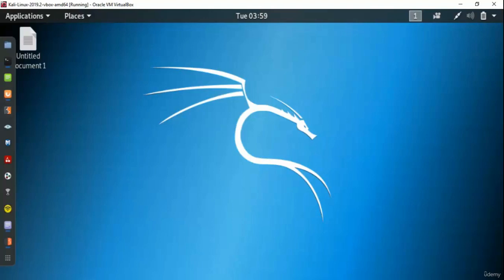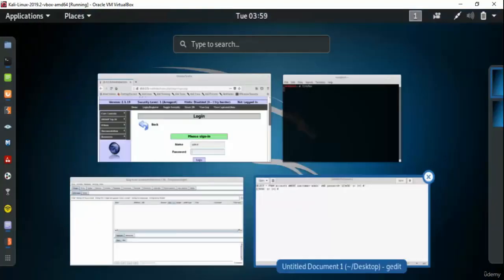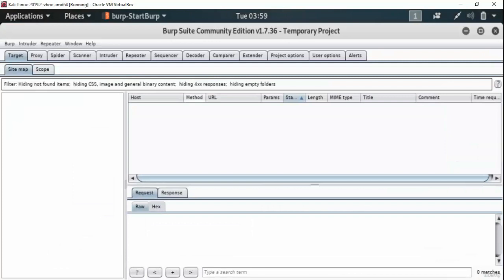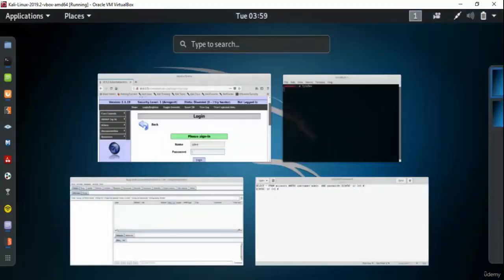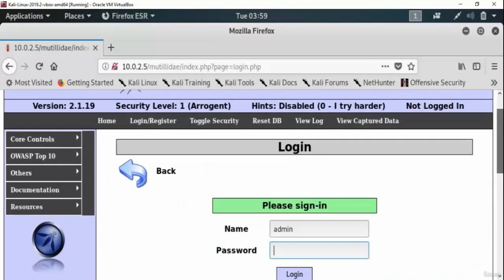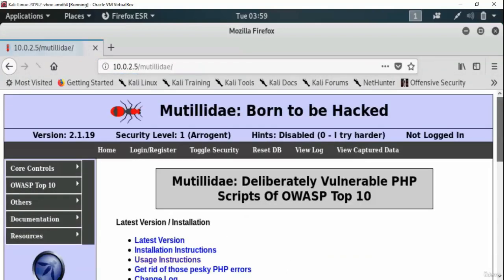Simply click this and it will open. Here it is. Now the function of Burp Suite is that whenever we try to load any website using a browser, the request first goes to Burp Suite, and only once we forward the request will we be able to access that website. Now let's see what I mean by that. So if you try to access the Mutillidae home page.